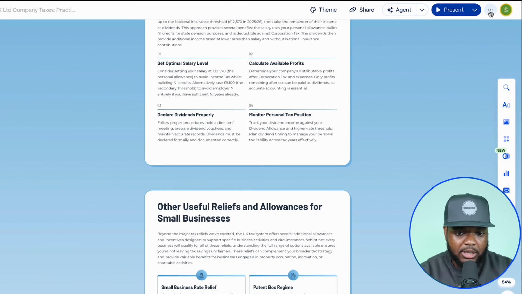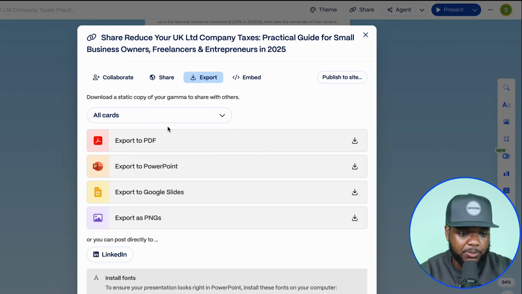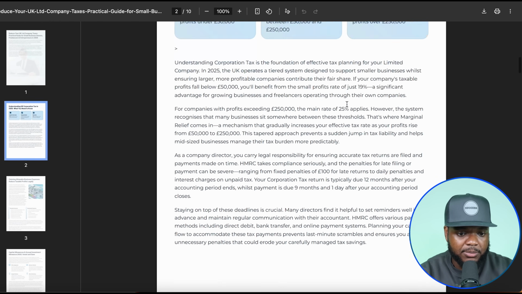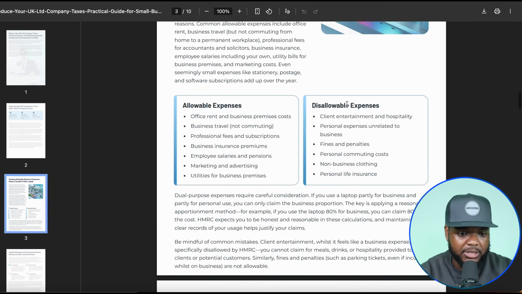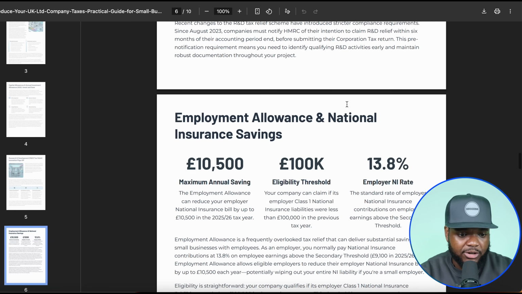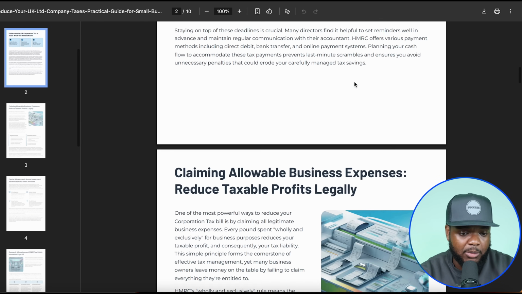All you need to do is come over here to the 3 dots, then click on export, then export it as a PDF. And then this is now going to be the ebook that customers are going to receive whenever they purchase it from my store. So as you can see, it looks well done, everything's structured, it's got graphics, it's got all of the information that I didn't need to even come up with myself.